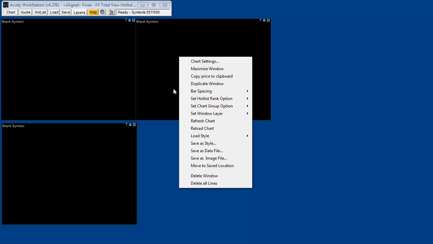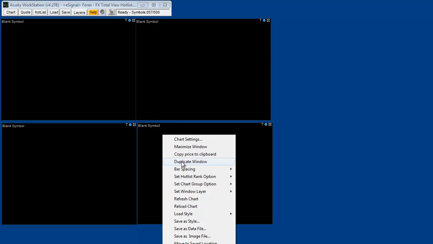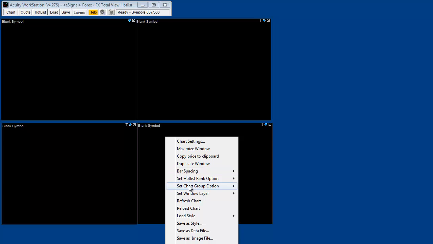Alright. And now we're going to make sure that this one is set to number 4 and also set chart group option to A. So notice these are all blue. They all are set to position 1, 2, 3, and 4, and they all use set chart group A.